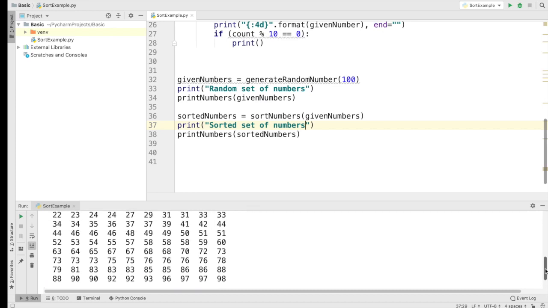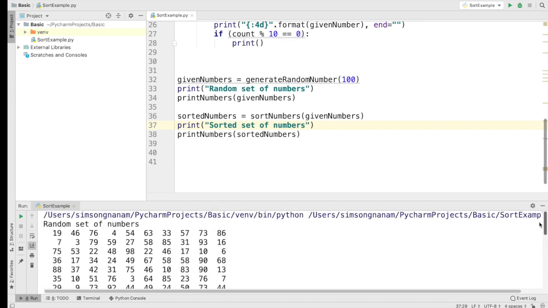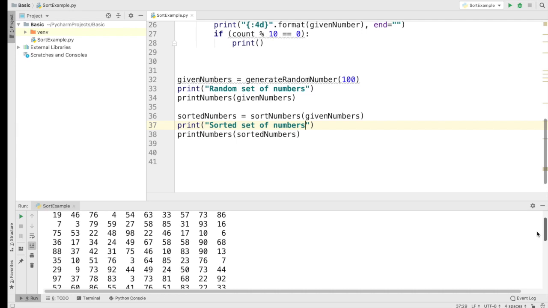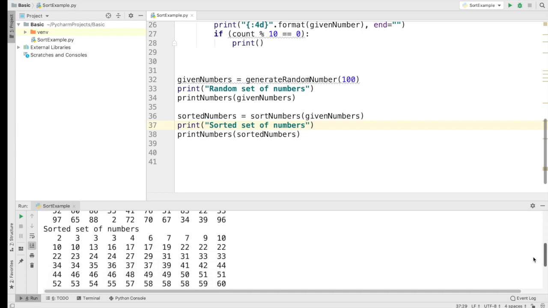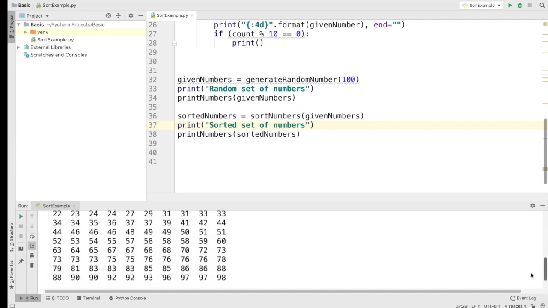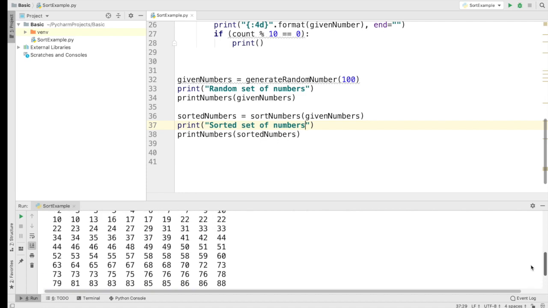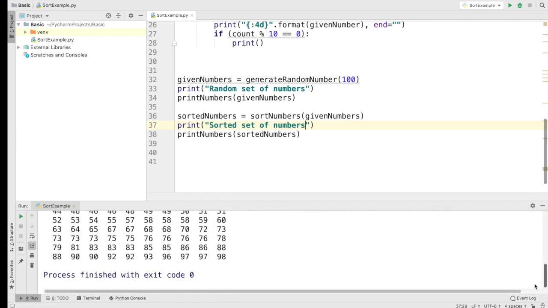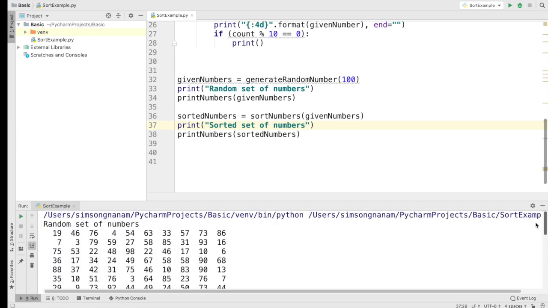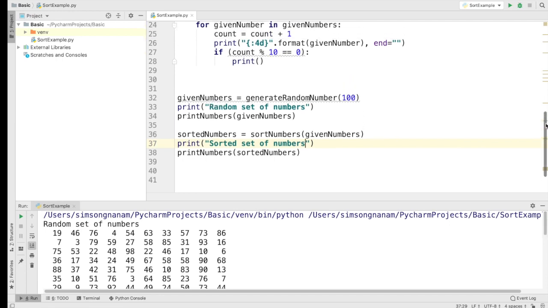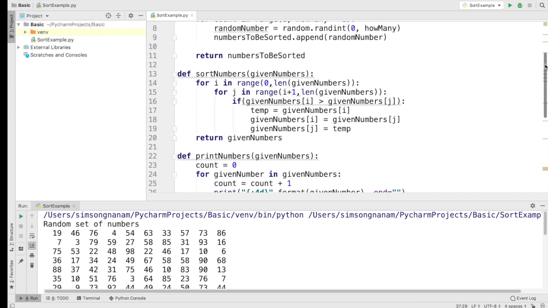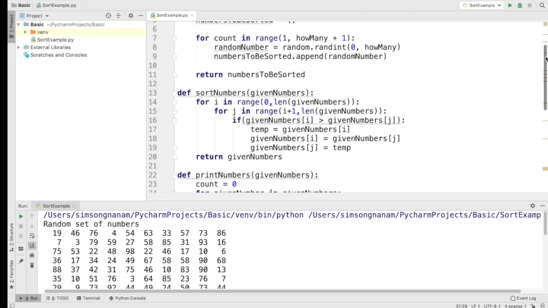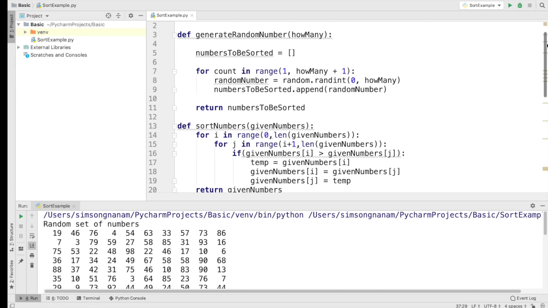So let's see. The first set of numbers is really random, not sorted. Then the second set of numbers is very nicely sorted. Now, of course, it's not the most efficient way to sort, but guess what? It does the job, right? And that's why most of the time, when I'm not focusing on efficiency, I just use this method. It's something I learned and it's easy, and most programmers do this, right?